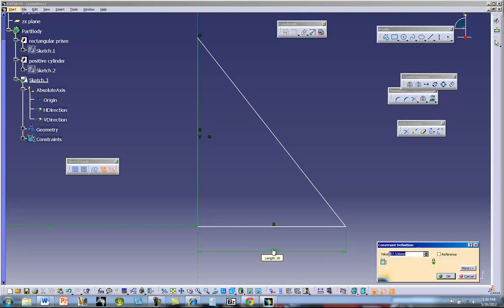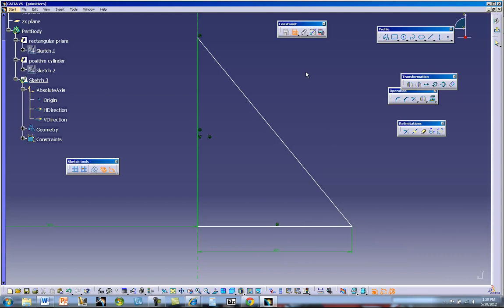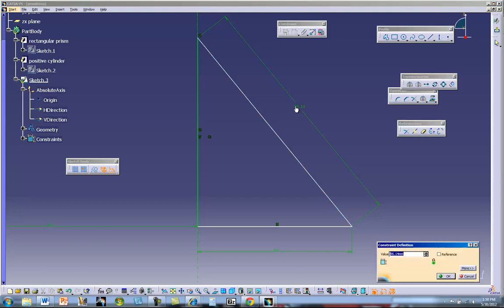Okay, and I'm going to make that now 60. And then we can give a value of this side right over here. Let's see what that does. We're starting to get white. Well, let's go ahead and make that one again 100.